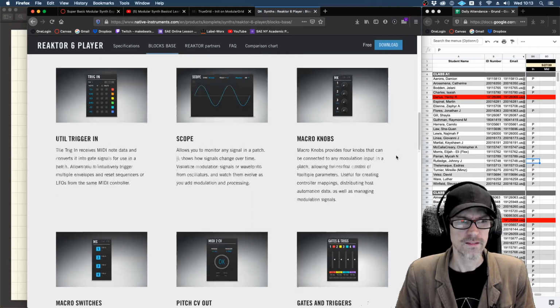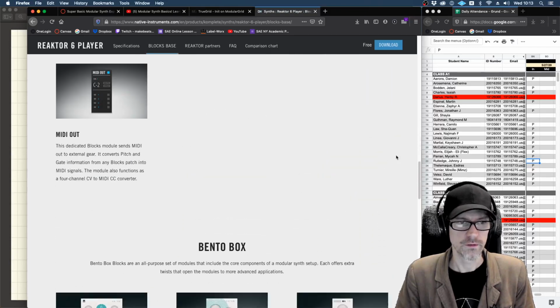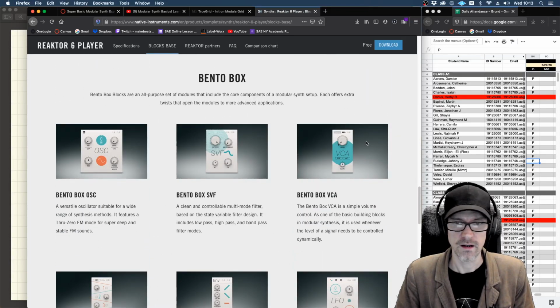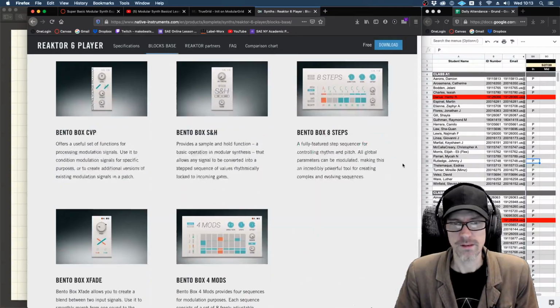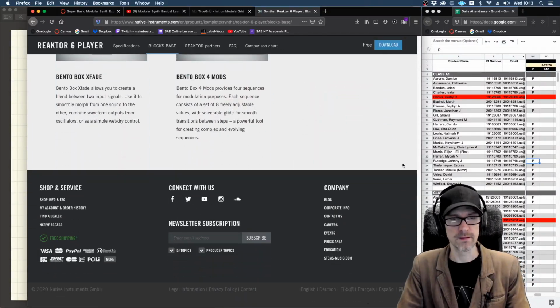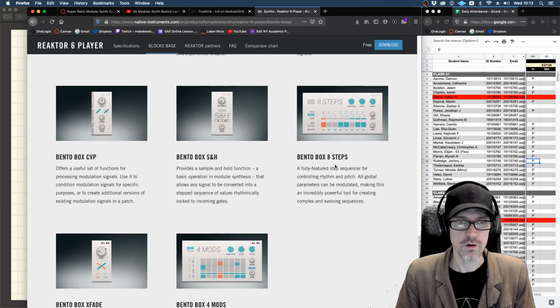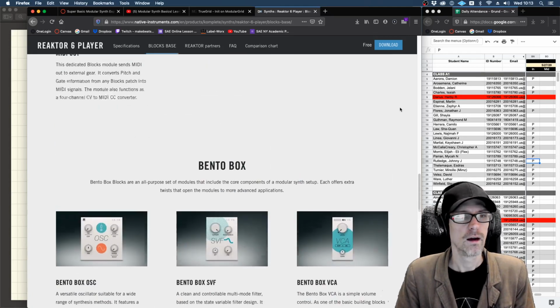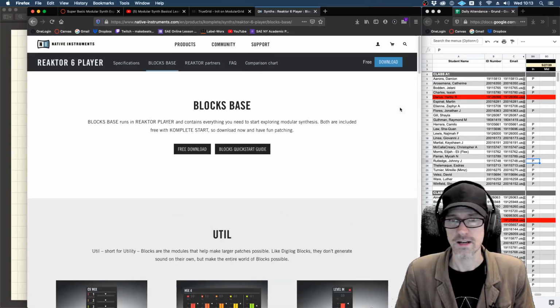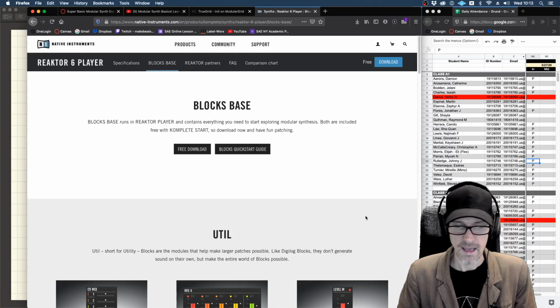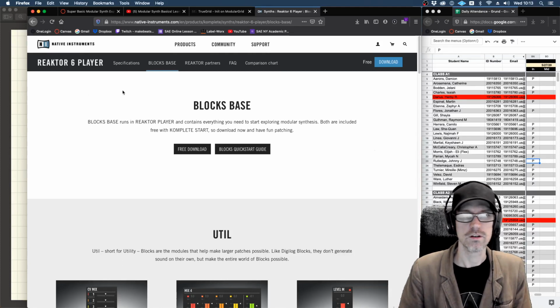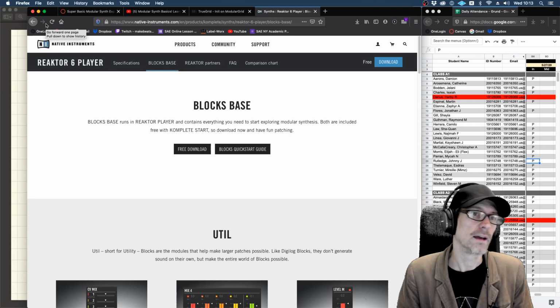In here, it's got all these different modules that you can use. And it's got Bento Box in here, some really cool stuff. And we're going to talk about this today, and I'm going to make a patch just using the stuff that comes with the base. So I'm not going to use anything different. I'm just going to use Blocks Base, and I'm going to make a patch and show you, and you can follow along later when I put the video up online.